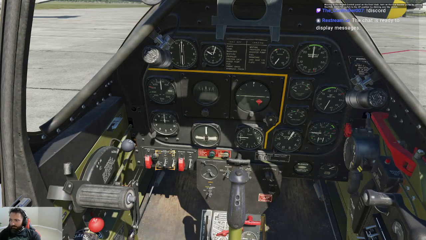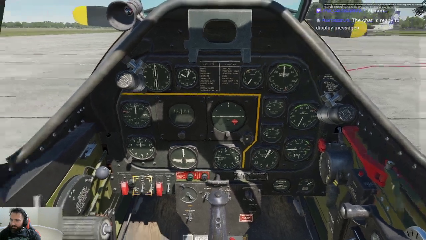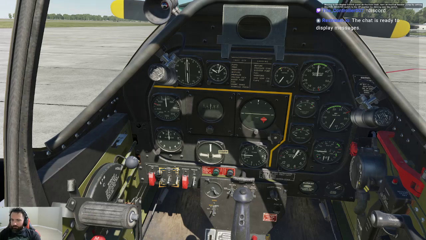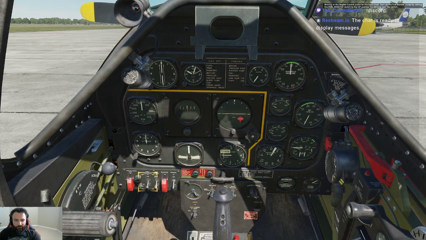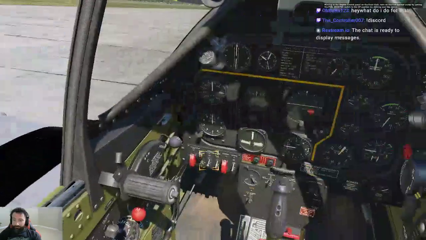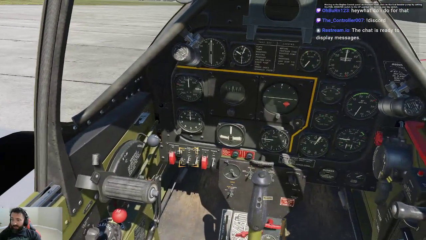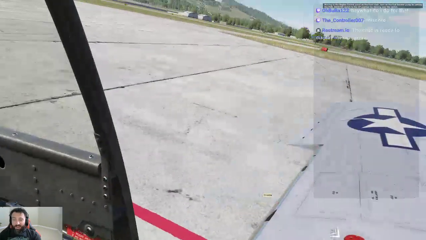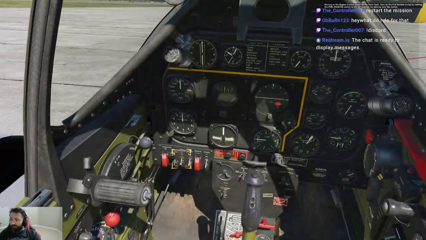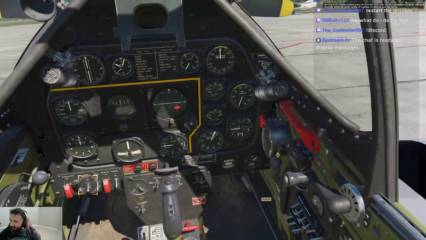Discord? Yeah, I've got Discord. What do I do? Sorry. Yeah, because I really want to turn down. That guy is so loud every time I'm doing this. Restart the mission? Okay.